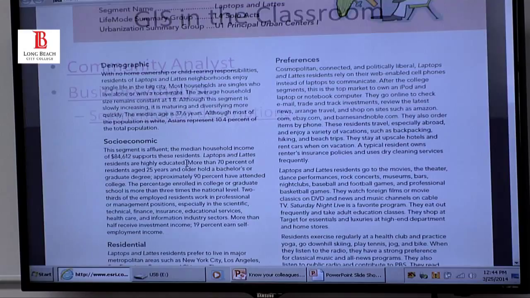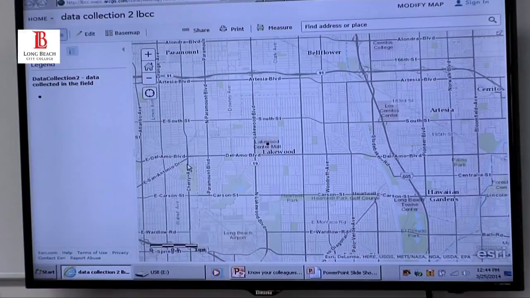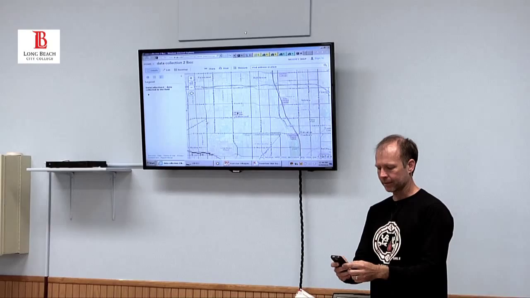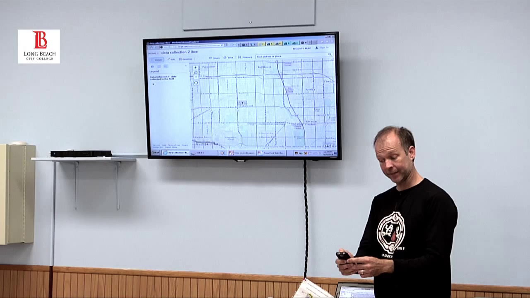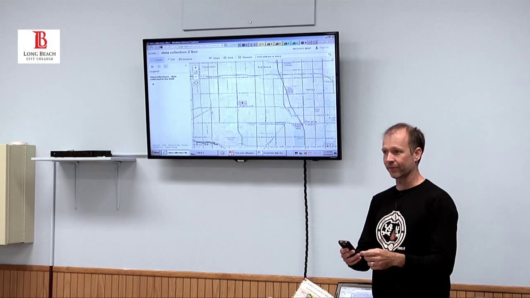Field data collection. I'm going to see if I can put a point using my cell phone, if this will work. Because there is an app for this software. Find it, ArcGIS app. And I was experimenting with this for Ray for the field class you were setting up.